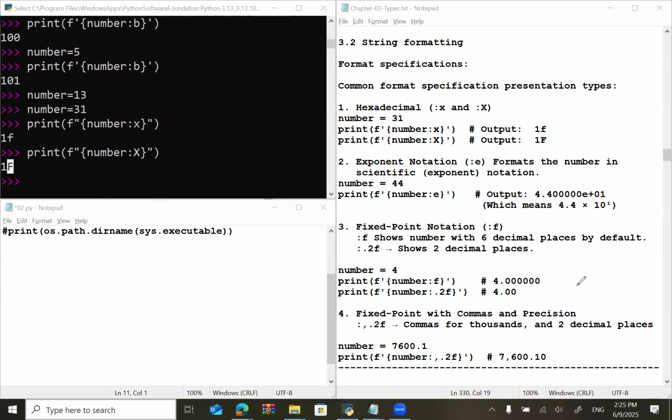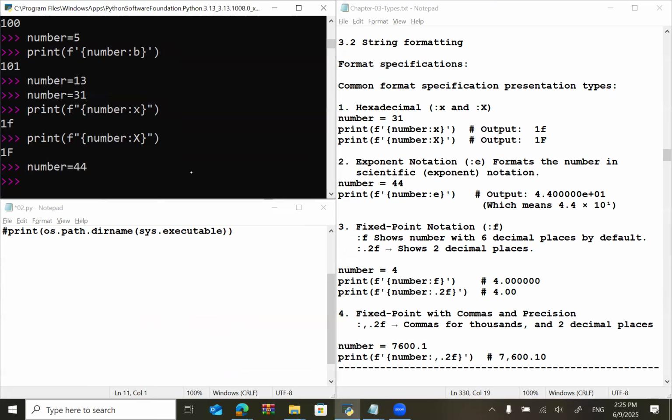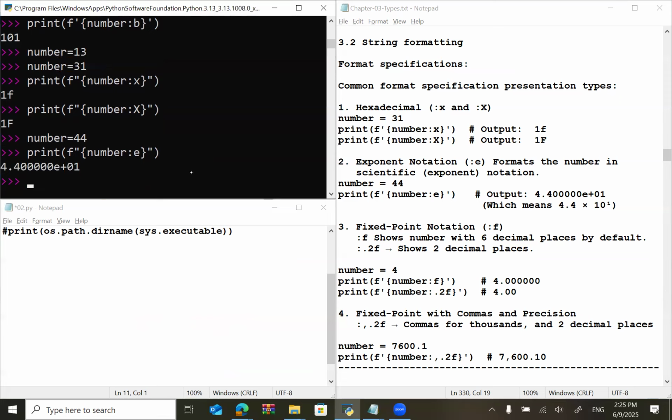So okay, we do have another number, 44. So let's go for the 44. So number is equal to 44, and now I want to print like an exponent. So again, same thing, but the only change we have to make is e, exponent. So it will give me something like that. It is giving me 4.4 times 10 power 1. So this is how we can get that.